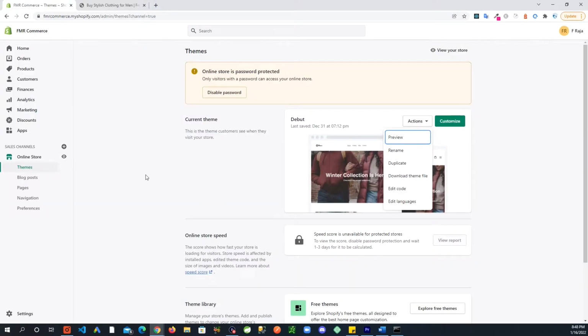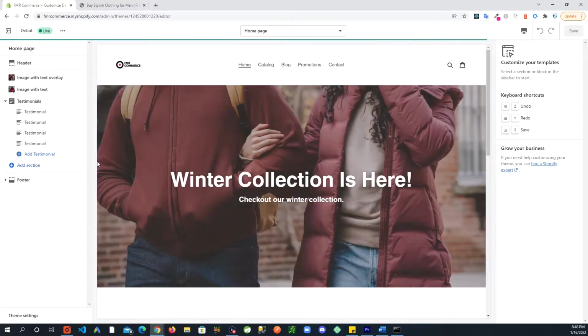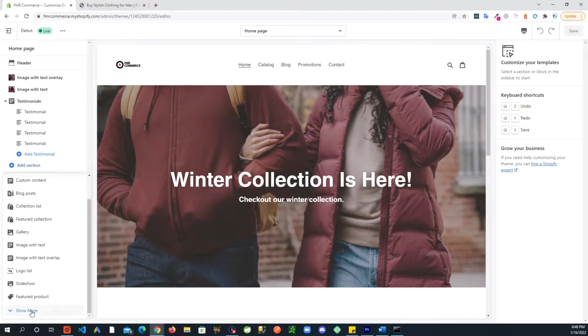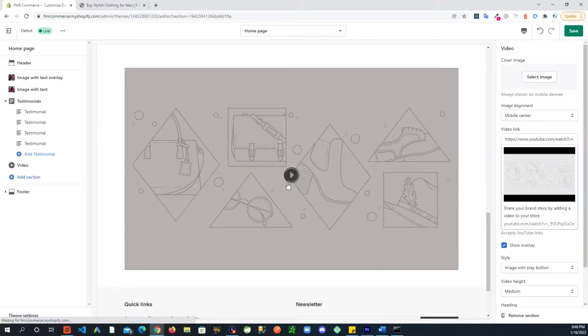If you go into your home page, on the left side you see sections, add section, and down here click more. You can see there's a video option. So I am not referring to areas where the theme gives you the option.